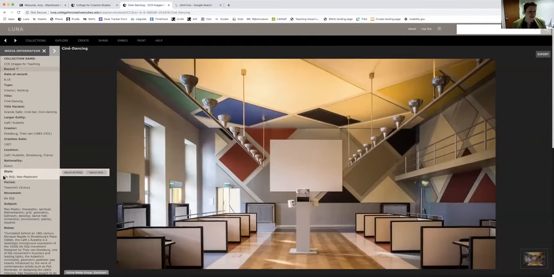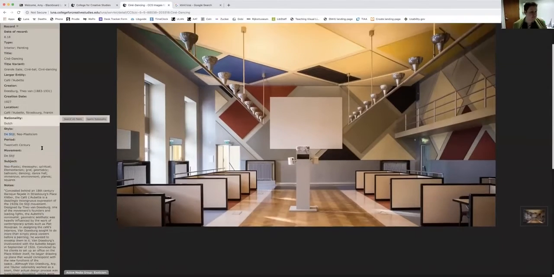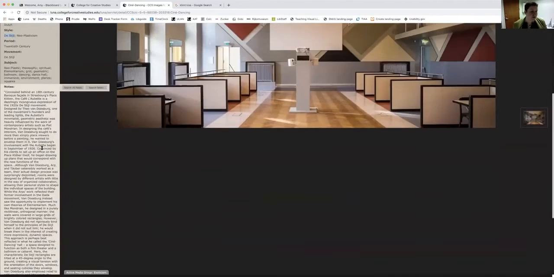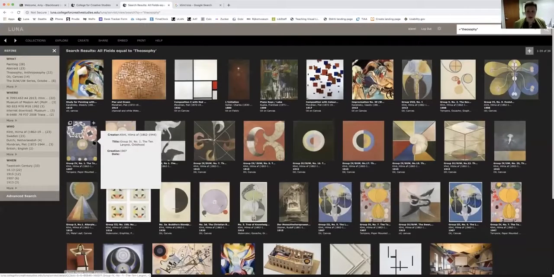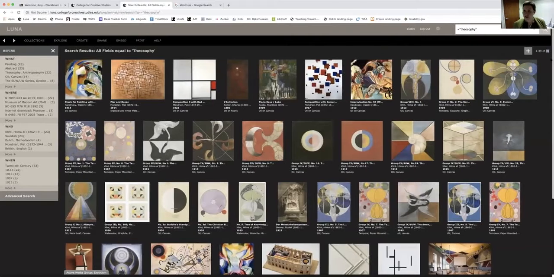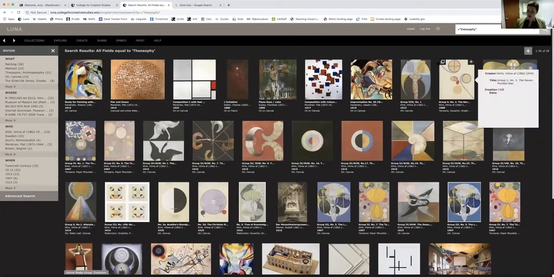You can see that this is Distill. Okay, you've got some information here. You also, with these subjects or the tags that I was talking about earlier, can search for any of them within Luna. You can either copy and paste, or you could search all fields in this way. So let's look for Theosophy. Okay, so you can see that we have 39 images that have been tagged Theosophy.